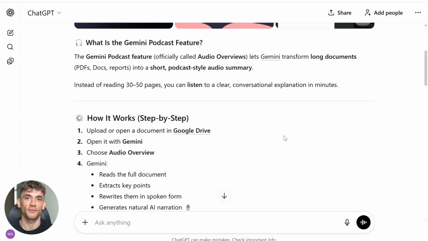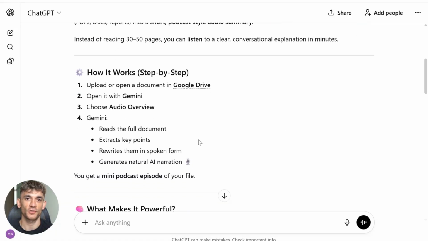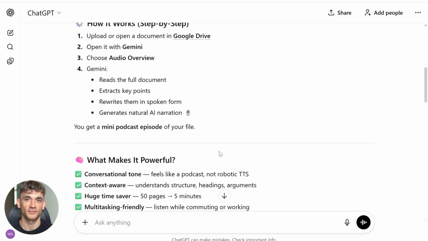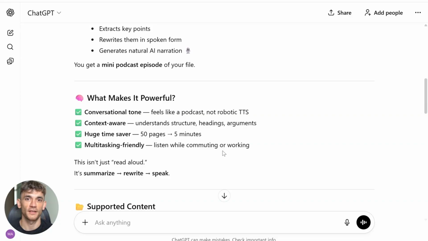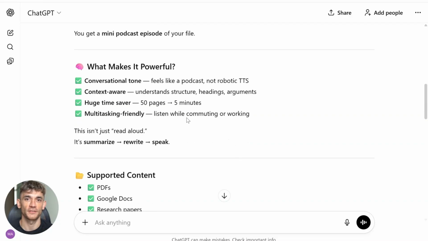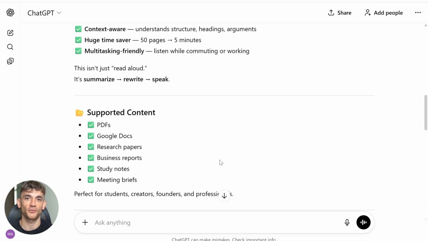Instead, it condenses everything down. It pulls out the structure, the main arguments, the action points, the stuff you actually care about. So you can get the gist of a huge document in a few minutes instead of spending an hour trying to skim through it yourself.